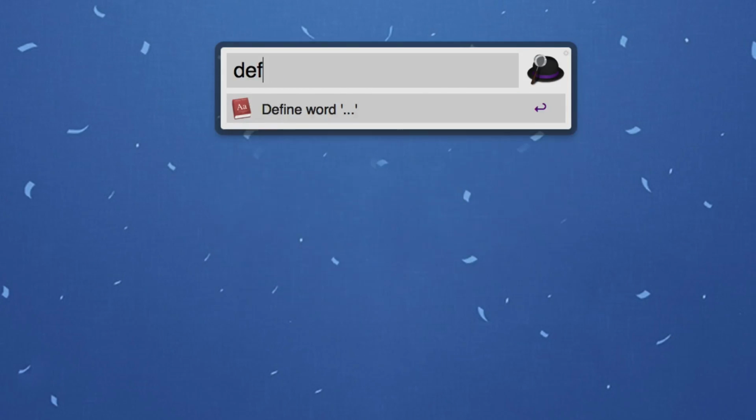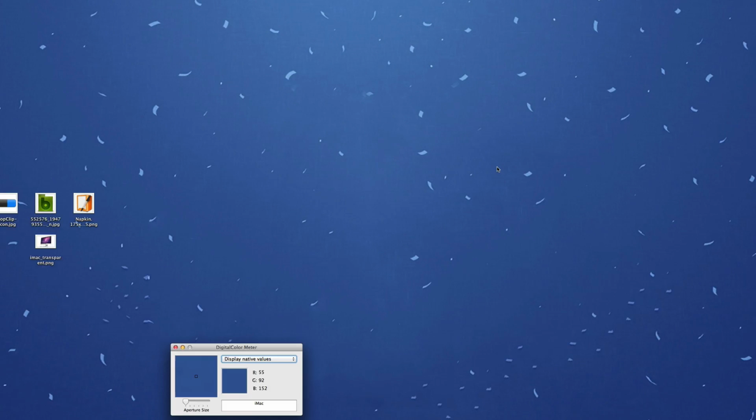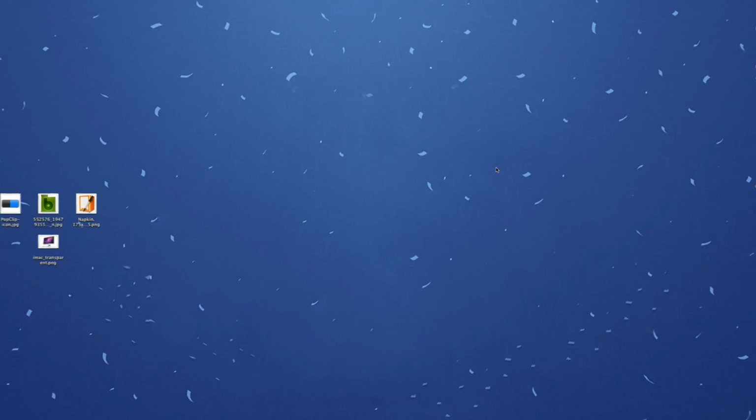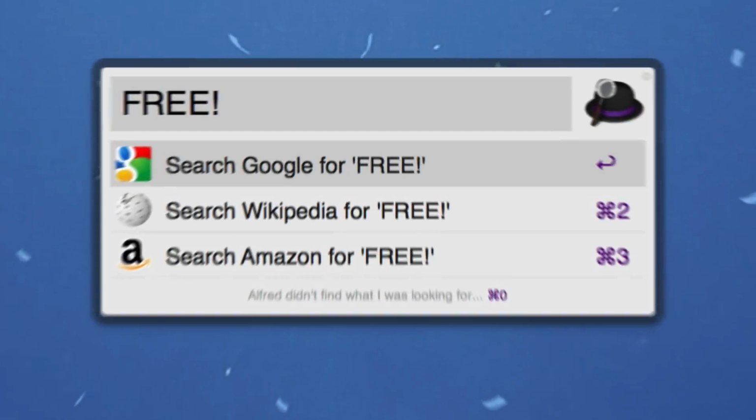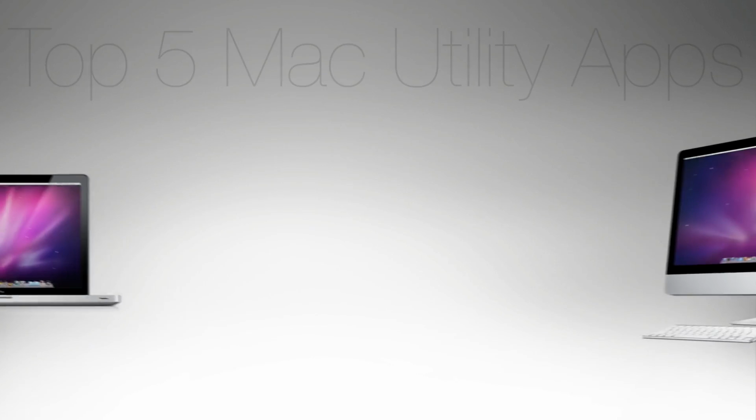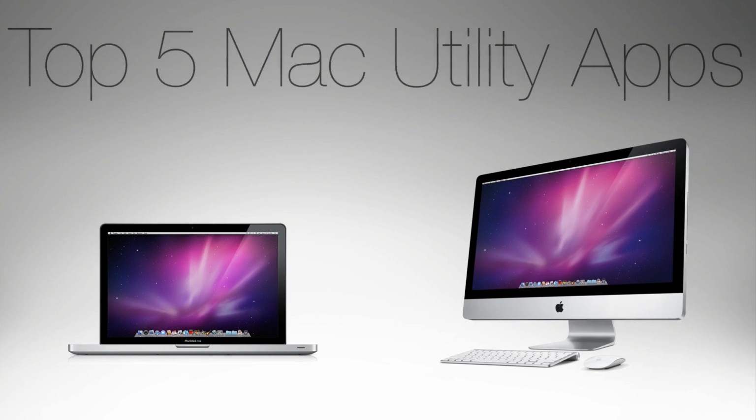You can do anything with this. It basically controls your entire computer. Do you need to get this application on your Mac? This is the number 1 utility app that you can get on your Mac computer right now. And again, it's free.